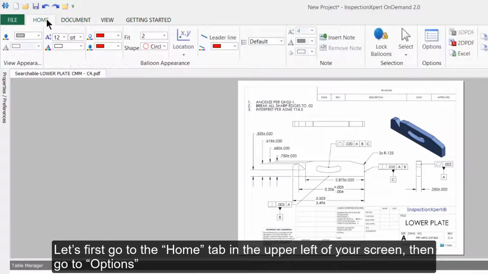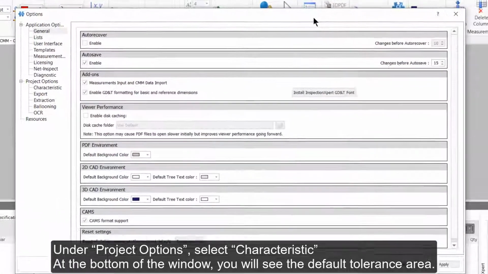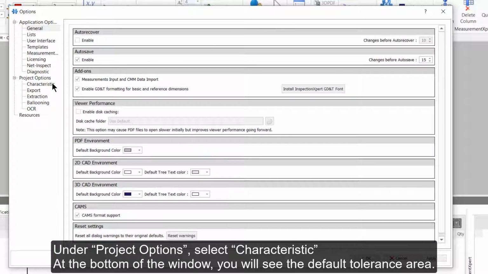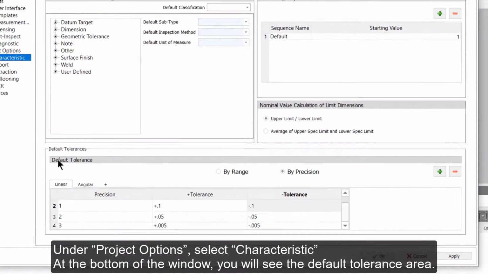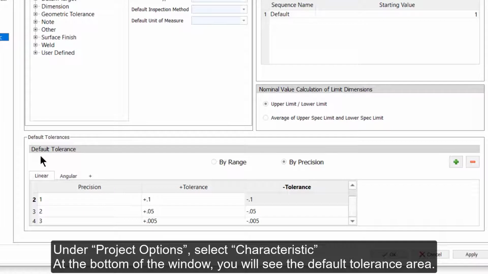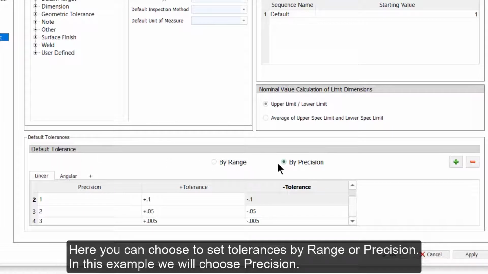Let's first go to the Home tab in the upper left of your screen. Then go to Options. Under Project Options, select Characteristic. At the bottom of the window, you'll see the default tolerances area. Here you can choose to set tolerances by range or precision. In this example, we'll choose Precision.